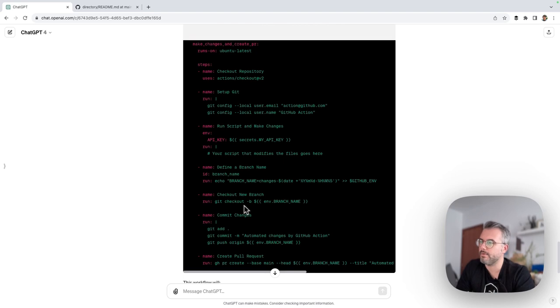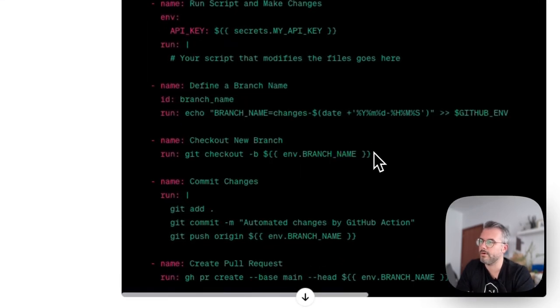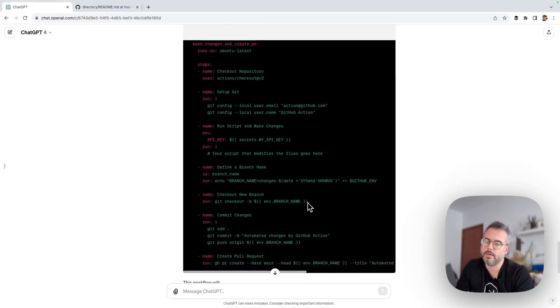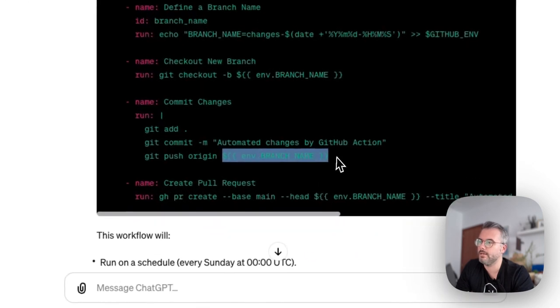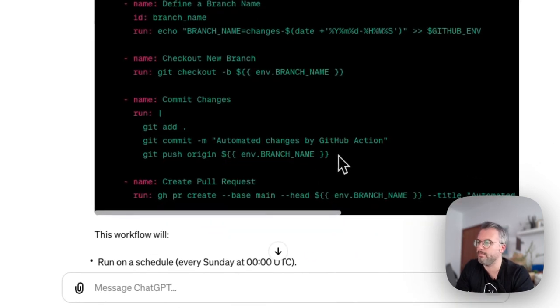And then the next step, it uses that variable from the GITHUB_ENV directly in the git checkout -b command. So that's quite a neat approach, and I actually kind of like that. It's better than the version that it did for me earlier. Then it commits the changes again, so same as before, except it's different. This time instead of just git push, we're saying git push origin and this variable branch name.